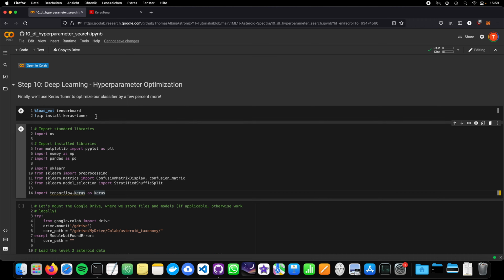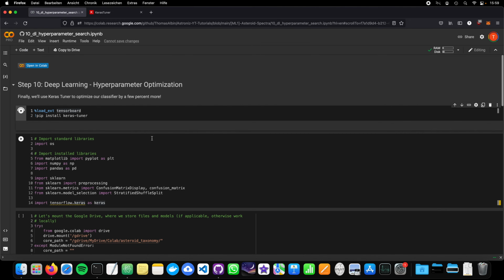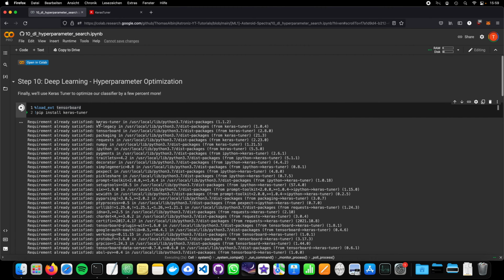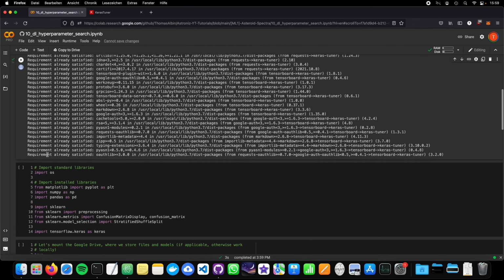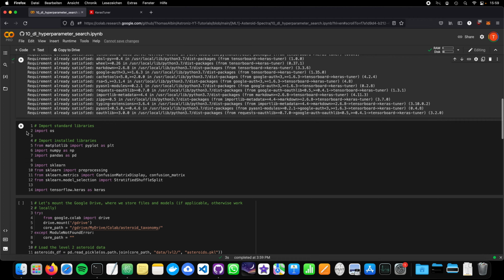For this session today, we will need Keras-Tuner, which is not installed by default on Google Colab, so we have to execute this command here, pip install keras-tuner, and we will use TensorBoard. So today we will have our first look at TensorBoard. Let's look at this a little bit later after the training. Again, Google warns us that it's some code from GitHub, but that's fine. We install everything. Actually, I already installed it, so the requirement is already satisfied.